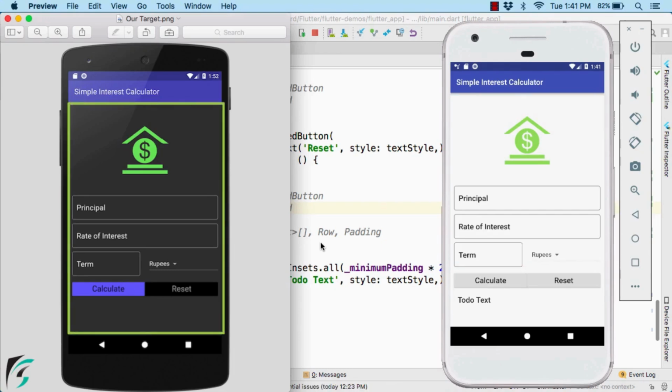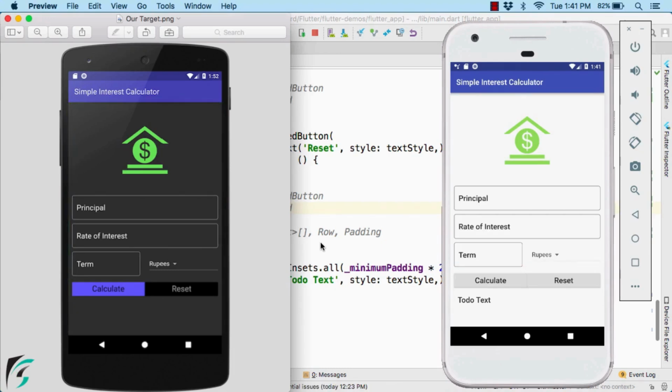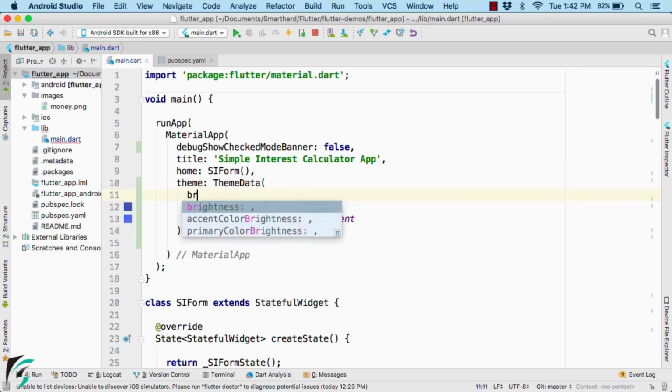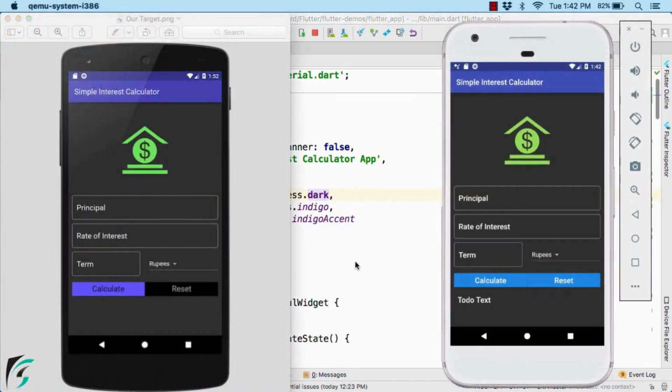Looks like it is using the dark theme. So again, we can do some changes within our theme data, such as change the brightness to dark. By default, it was light. Perfect. Looks like we are pretty close. Just that our button does not look alike. So let us modify the button color along with the text color.